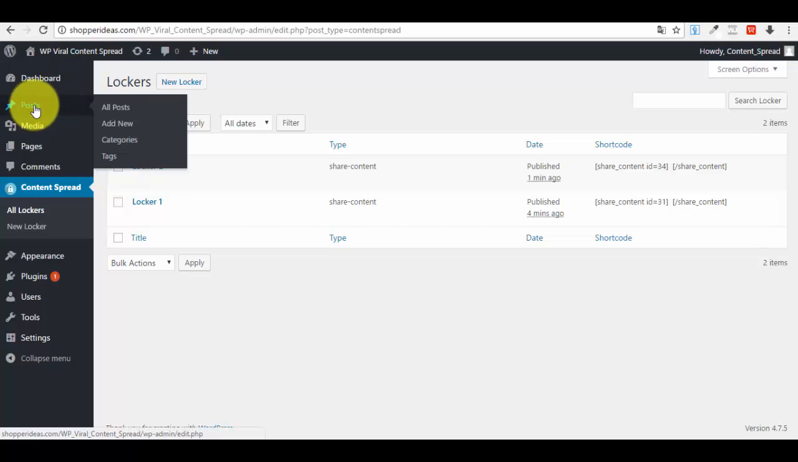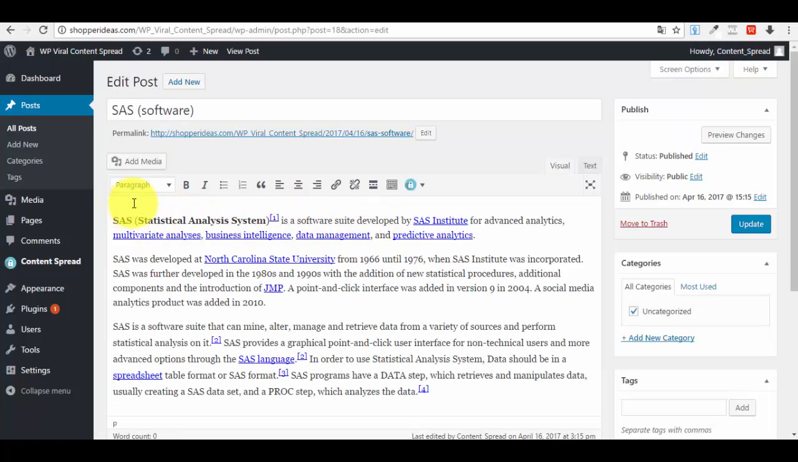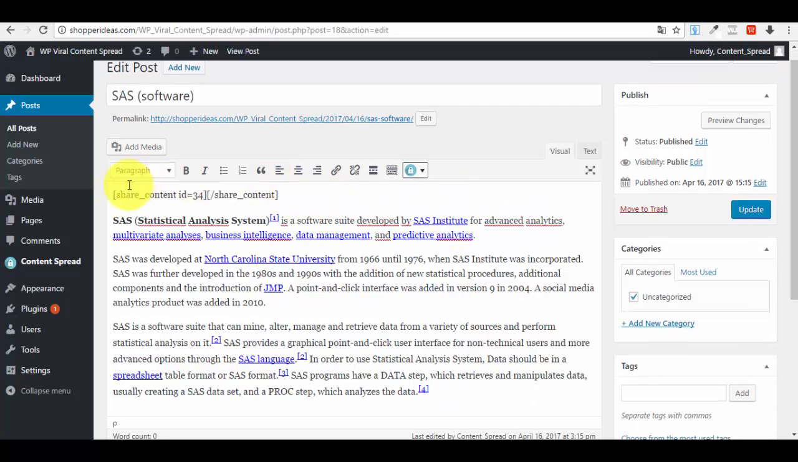Now what you want to do, for example, let's say that you have a new article, a new blog post that you want to lock. Go to your all posts and see which is the article that you want to lock. For example, let's say we have the SaaS software here, one of my articles. We press edit, and you will see this small icon here, content spread. You just have to click on it and select the locker that you want over the content, right? Let's select locker 2. Okay, this short code will appear here, and what you want to do right now is update the article.